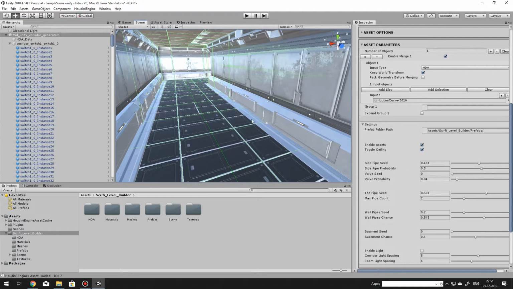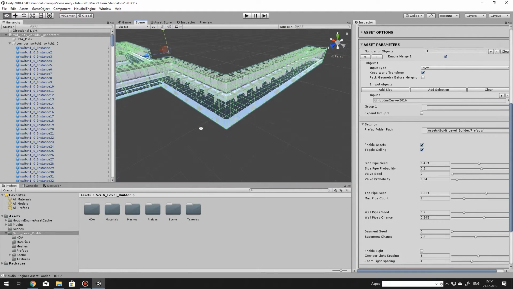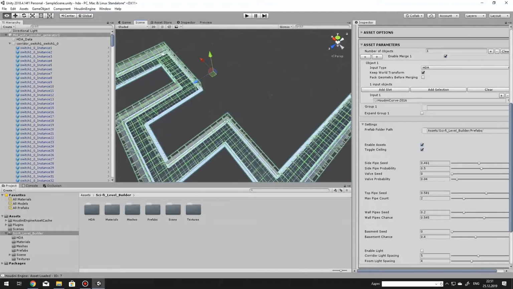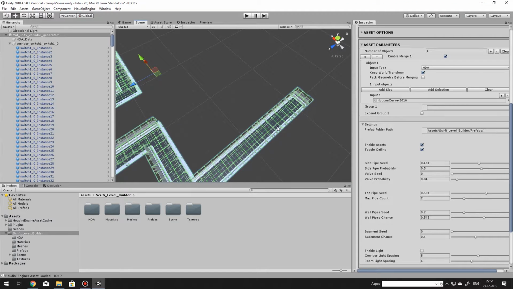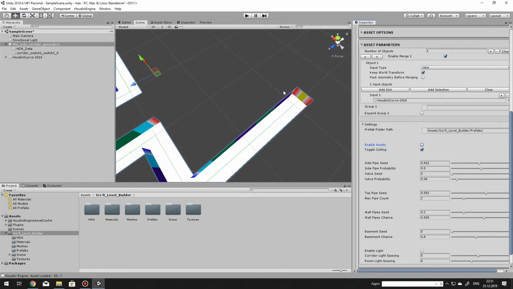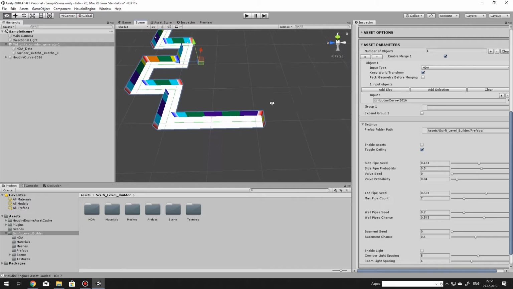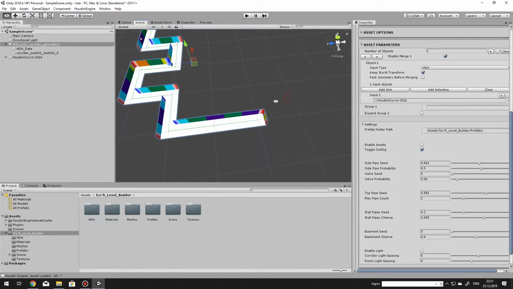What else can you do with this generator? For now, we've got only one corridor. This generator can create doors. So to create a door, we need a second curve. This generator will create doors in the places where two corridors intersect with each other.